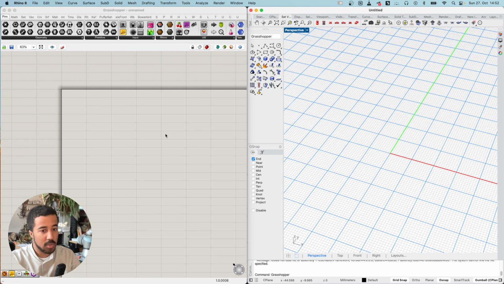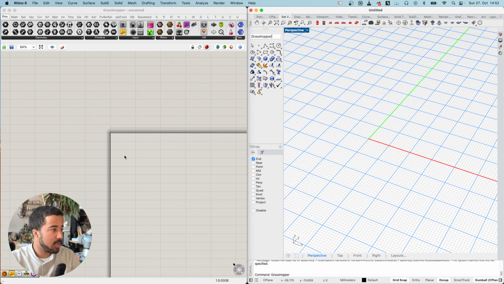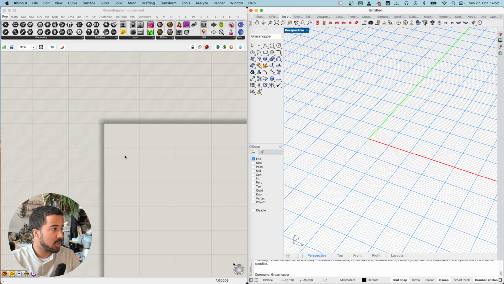If you have a second monitor, of course, it's a lot better to have a full monitor for Grasshopper and a full monitor for Rhino. But make sure that you're comfortable with your setup and that you can have two windows that are large enough for you to work in.